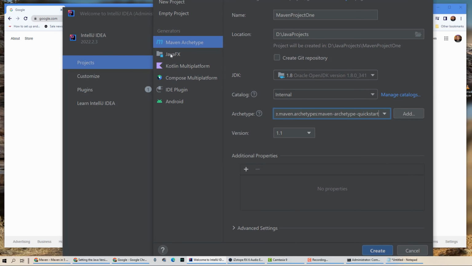Now you'll notice in this wizard, you have the items on the left here. I forgot to mention, it automatically selected Maven archetype for me. If you don't see this menu, you need to select that first, Maven archetype. So I've got all this filled out, Maven Project 1. I'm pointing to my D Java Projects folder. That's where I wanted to create the project. Specified my JDK, specified which template I wanted to use. Let's choose Create.